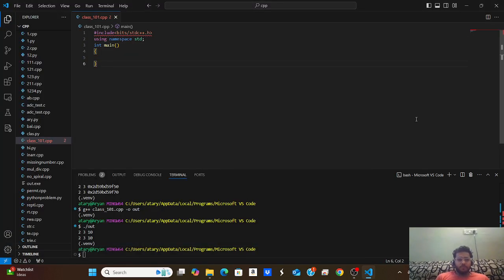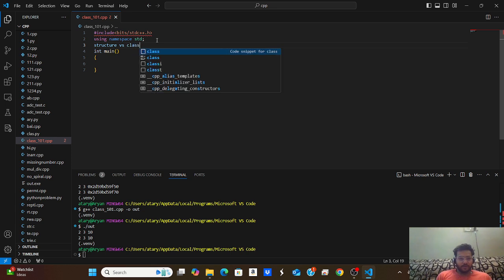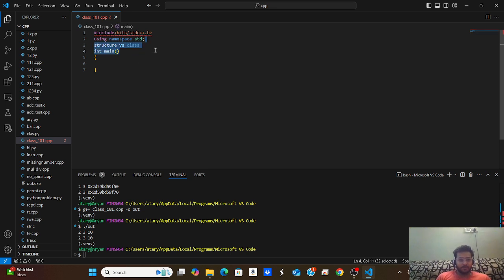Okay, so today we are going to talk about the class. Before that, we will start with the structure here. So why do we define something like a class if the structure is already present?